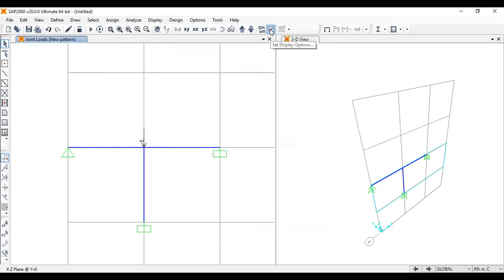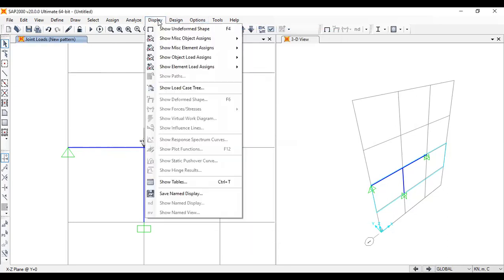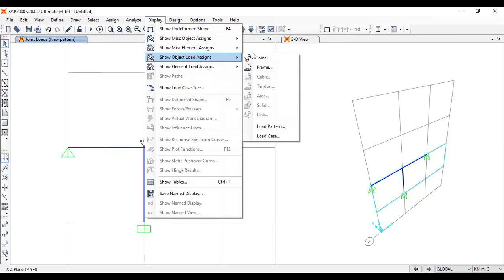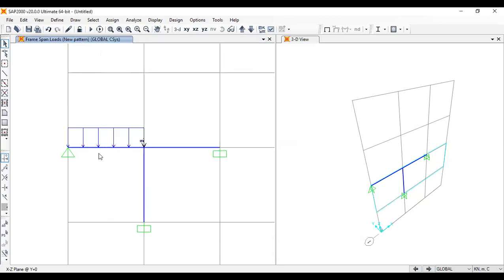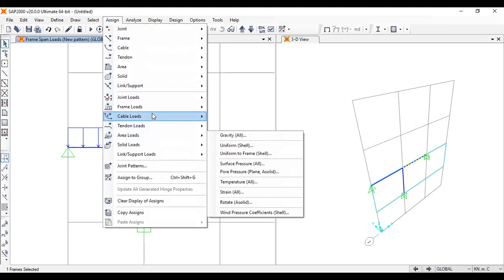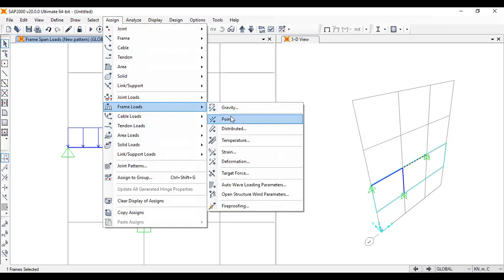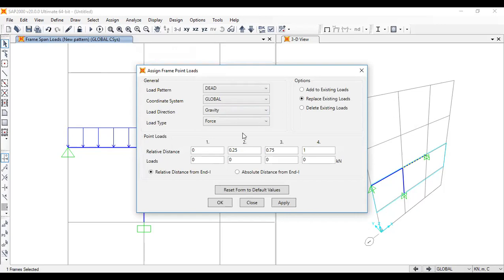make it show from this display options. So display load options. So frame loads, new pattern. Okay, so you can see this load is there, and 5 kilonewton load is also there, right? So if you want, you can again replace this load, right? So for this element, I will add a point load to the middle, right? Assign frame loads, point load, right? I will only add a point load. So this will be new pattern, global, everything is there.